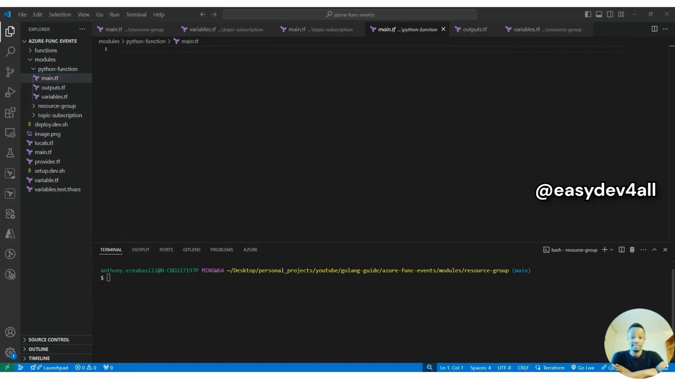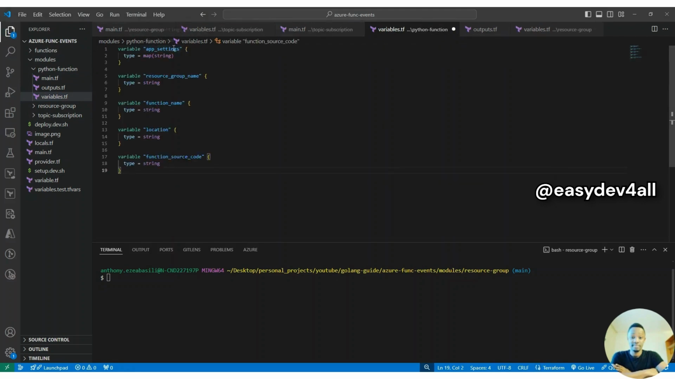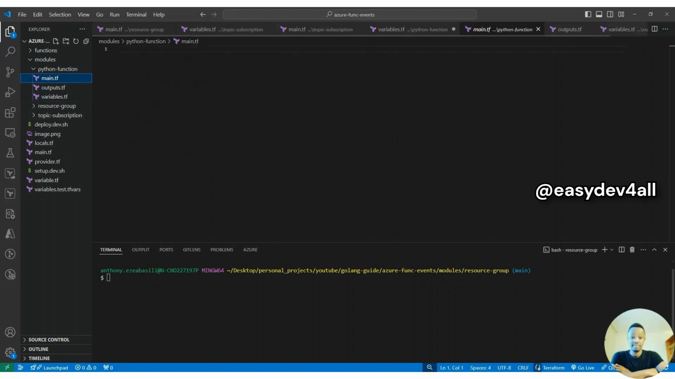So for our Azure function, this would again be pretty straightforward. For the variables, I'll provide a couple. We need some app settings, which are going to be a map of strings, then the resource group name, the function name, the location, and the source code path. This tells us where the source code actually is when we want to bundle it for the function during deployment. And now if we go to main, we need to create a couple of resources.